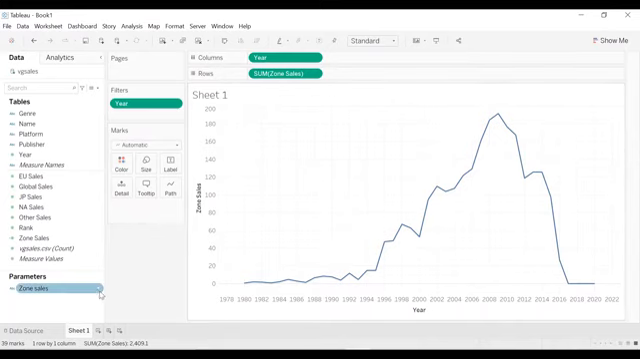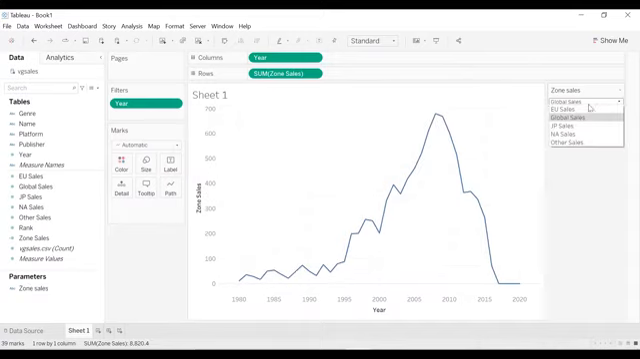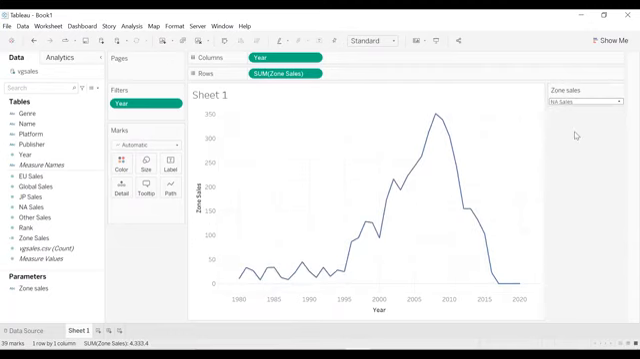So we don't want to have null values. And then you click on show parameter, okay. Here you can change, for example, we have global sales, we have other sales, and we have, for example, North America sales, okay. So it is much better than having 5 worksheets. So we can rename the worksheet as sales by years, okay.